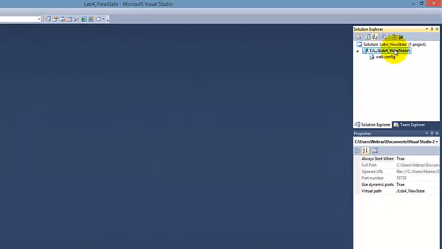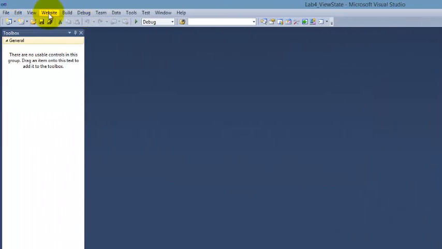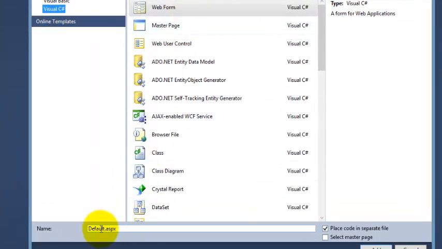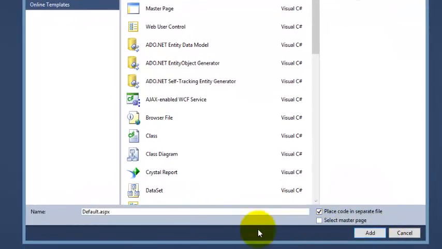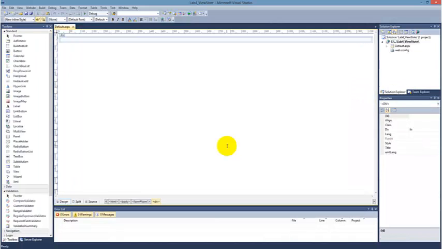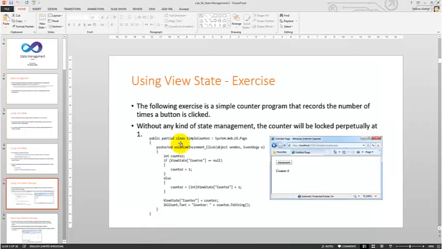Now the website is already created. I will add a web form into the website. Add New Item, Visual C# Web Form. We can keep it as the default web form. We will not change the name of the web form, then it will be added. As we can find here, we will add only a button and a label.